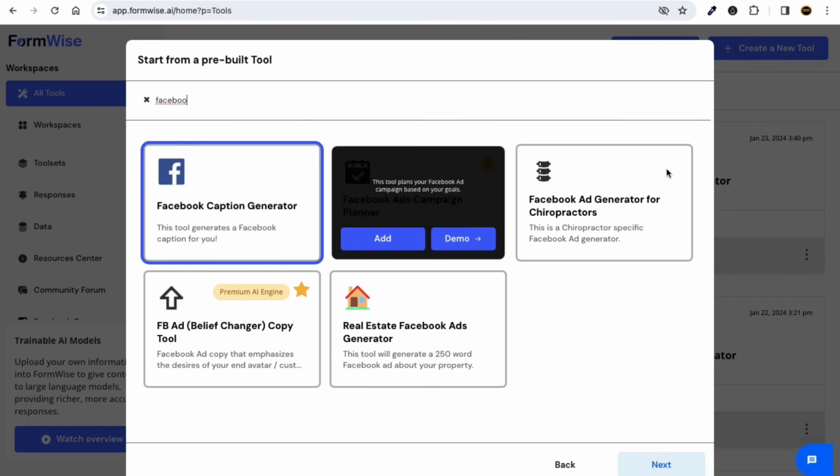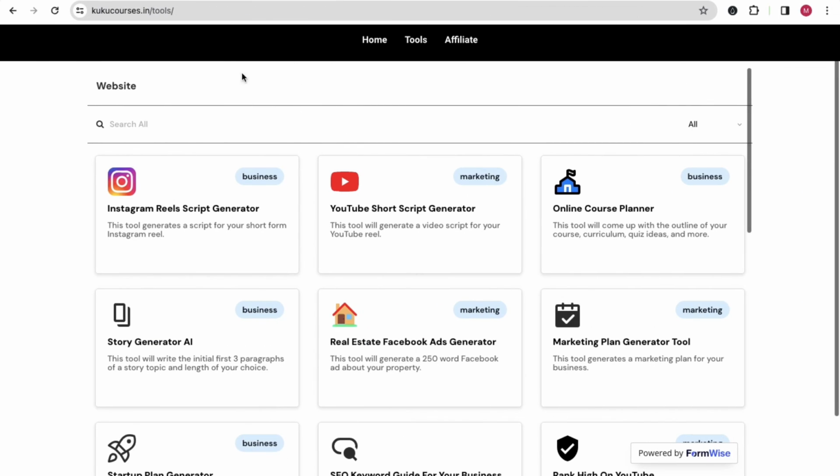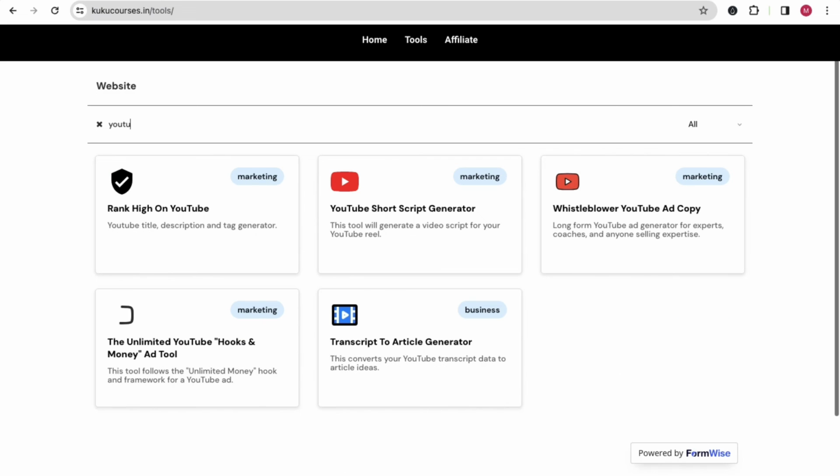Okay, using Formwise, you can also embed lots of tools. For example, here you can see this is the website we have created. Or you can say it's like a SaaS business. So here we have embedded all the tools. If someone wants to, let's say, search for YouTube tools, they can see all the YouTube tools. Okay, so anyone can use your tool.